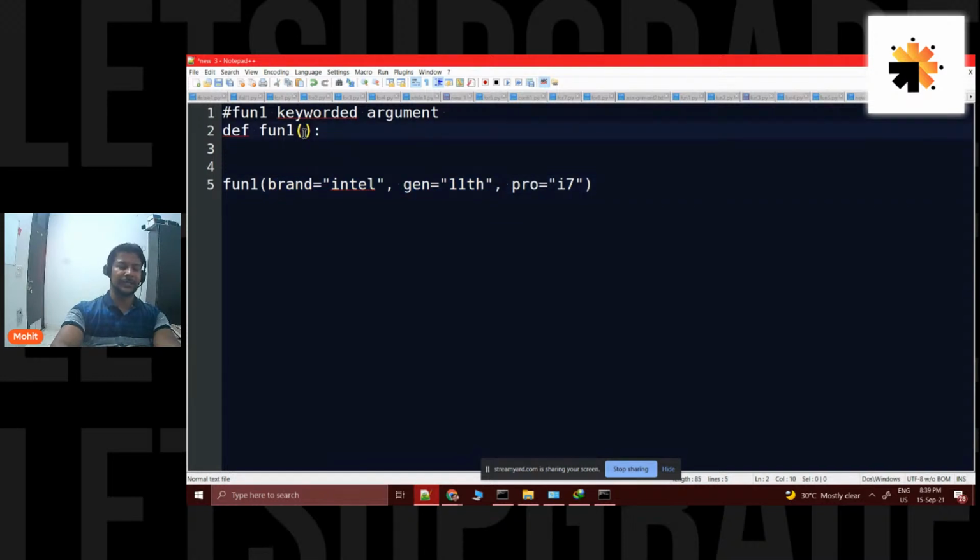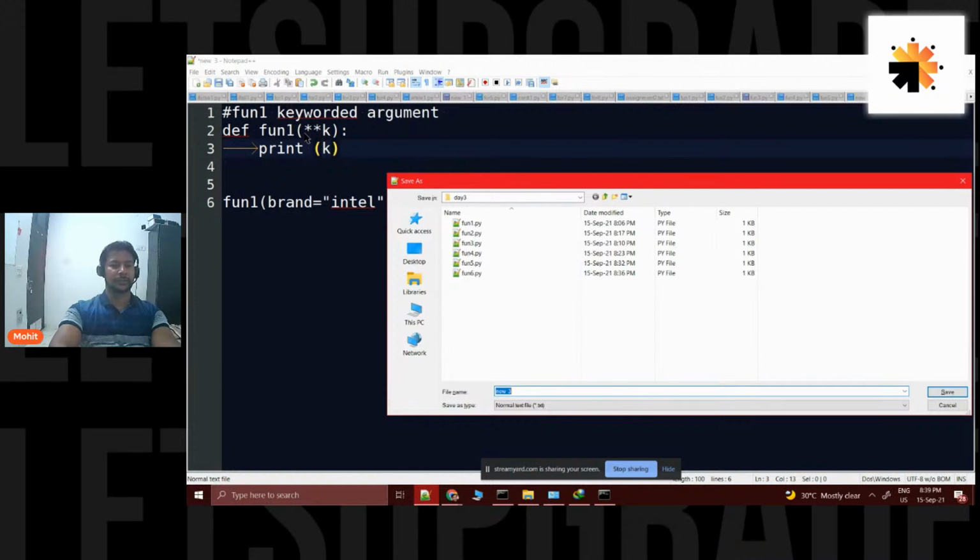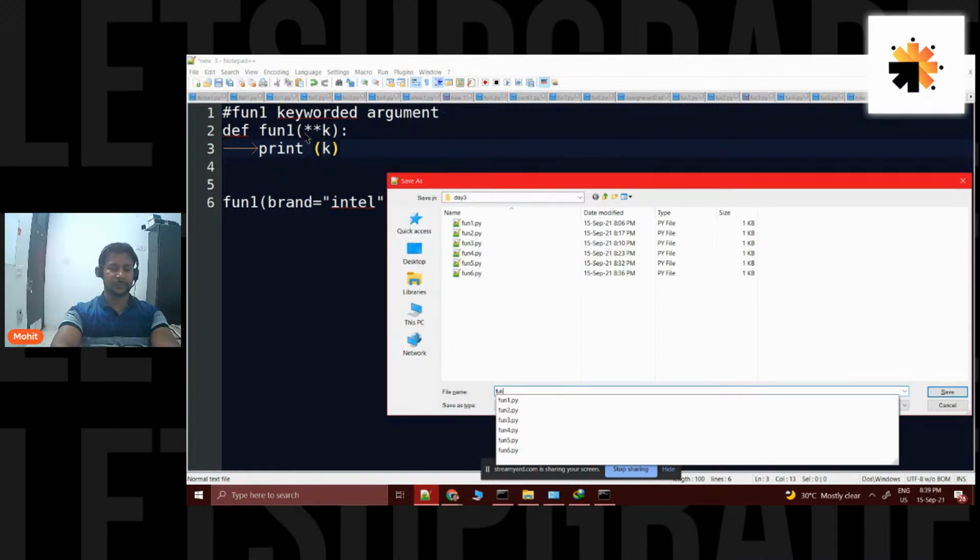So in that case I need to use something like k. I can take any variable and print k. Save as function 7.py.